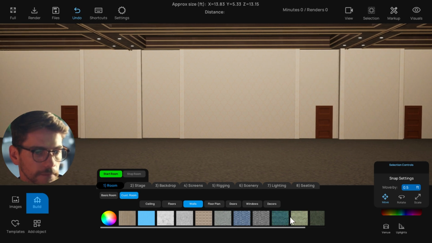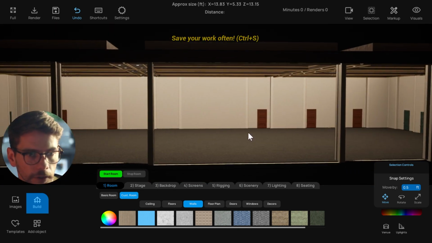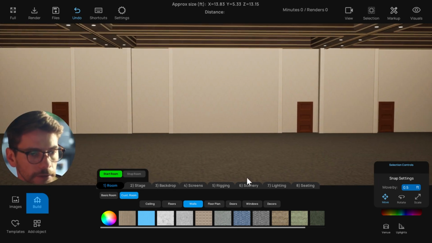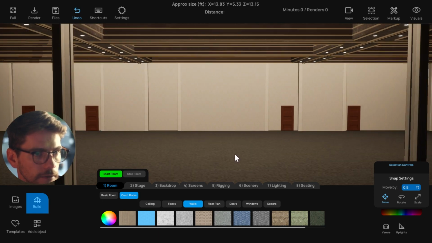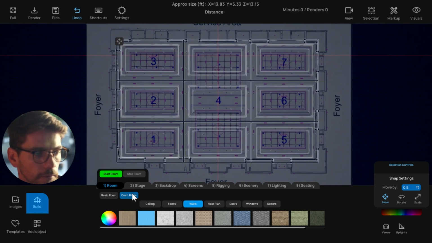So if you don't want to obviously use only these textures, you can add specific ones to make the room look even more like the room that you're looking to build. And so that's kind of the gist of it right now. You will be able to create multiple rooms as well.